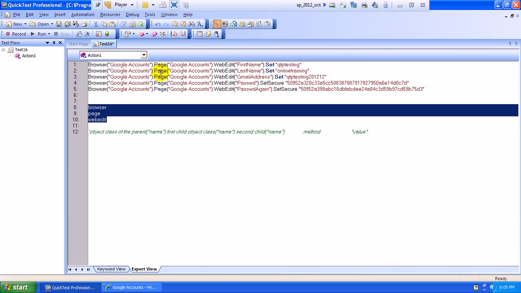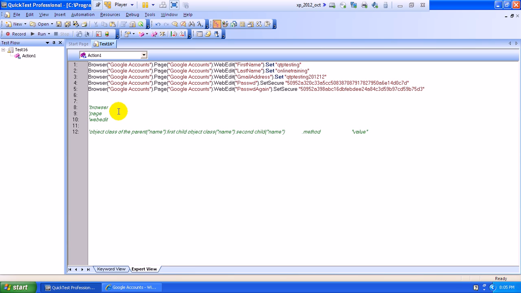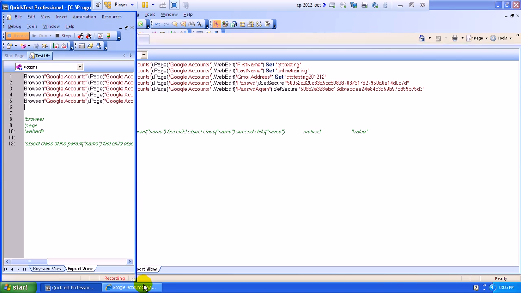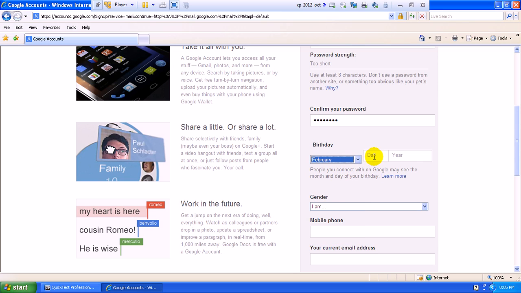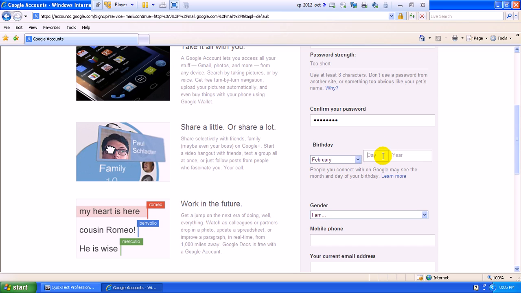Just comment the code which you don't want to execute. If you comment, those are just statements by which you can understand your script. They will not be executed. So again, go to record method and just continue the same thing. Next, birthday: select some day, February, day, enter the day, some 12th.